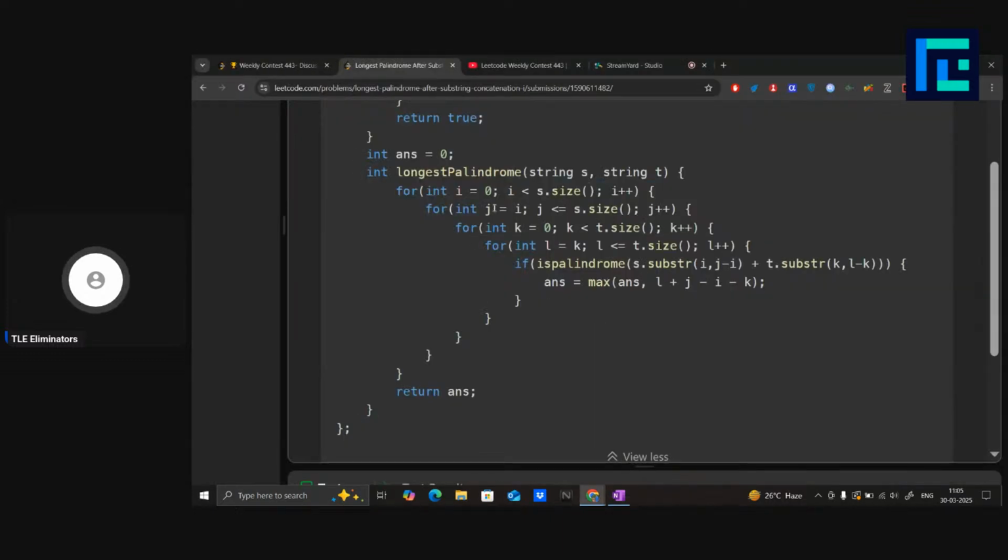So j equal to i, j less than equal to s dot size, j plus plus, and same for k and l. We do k equal to 0, k less than t dot size, k plus plus, and l equal to k, l less than equal to t dot size, l plus plus. So these are four for loops, and we just check if the substring starting at i with length j minus i.